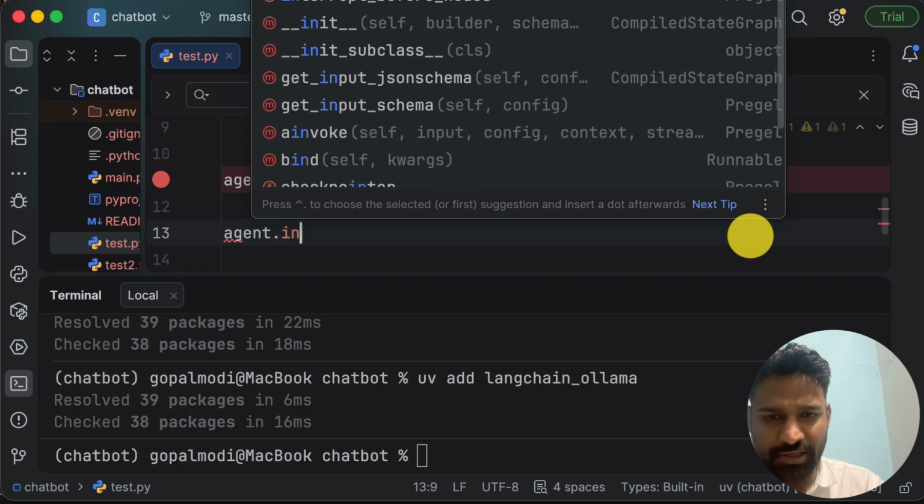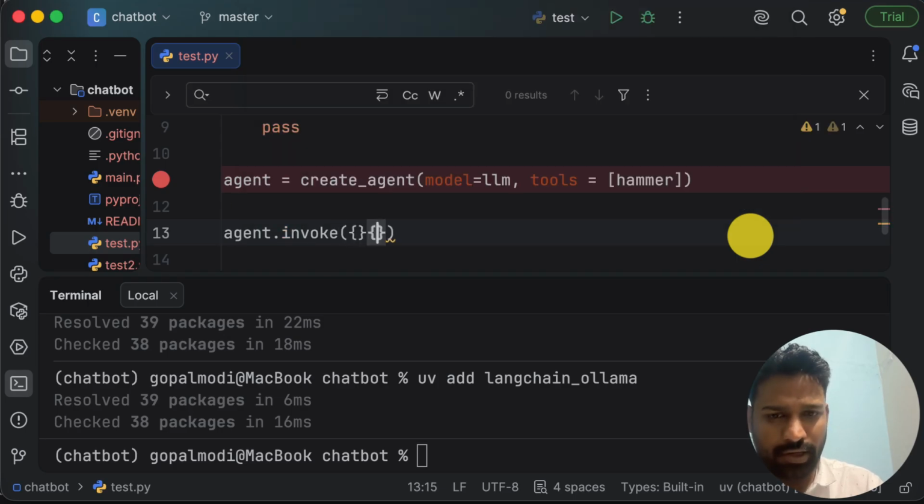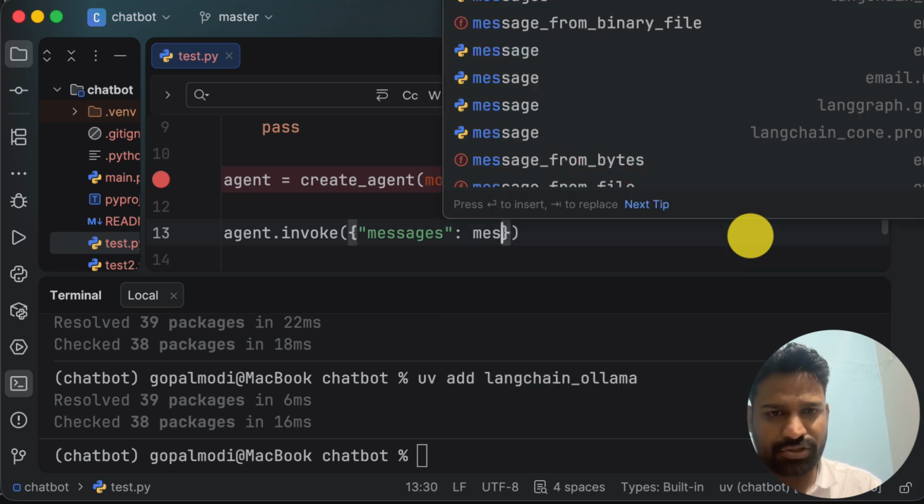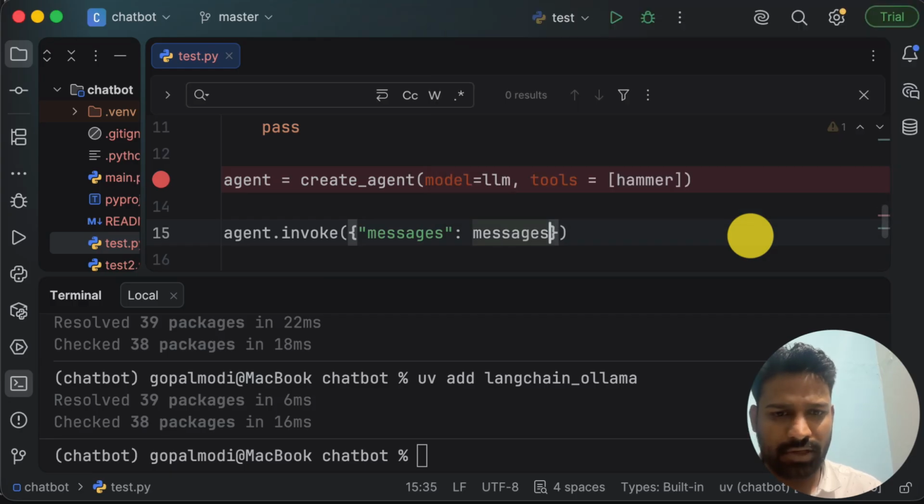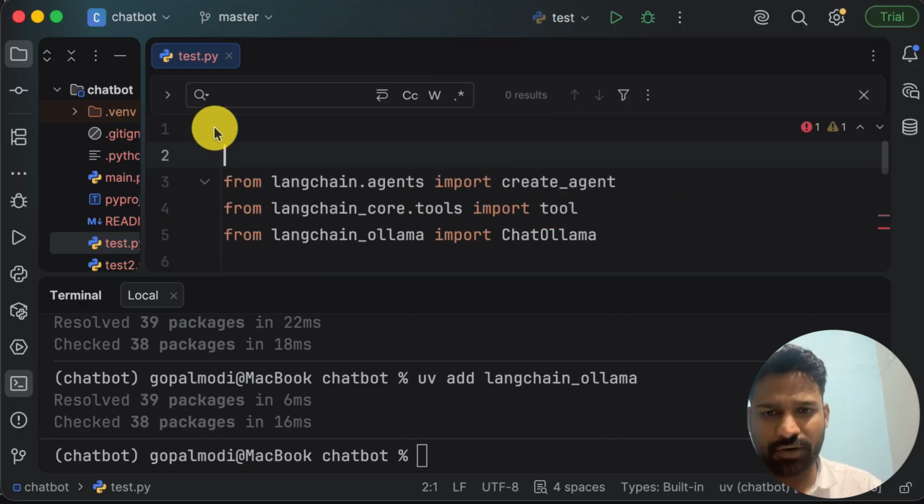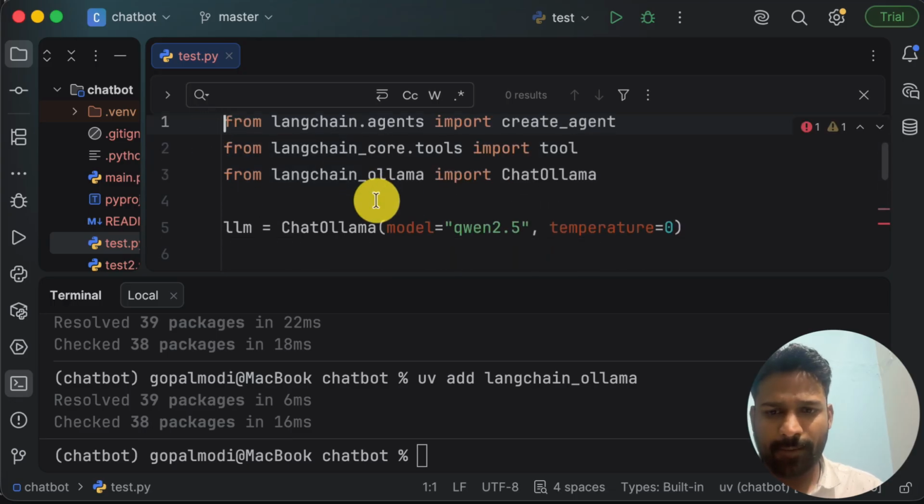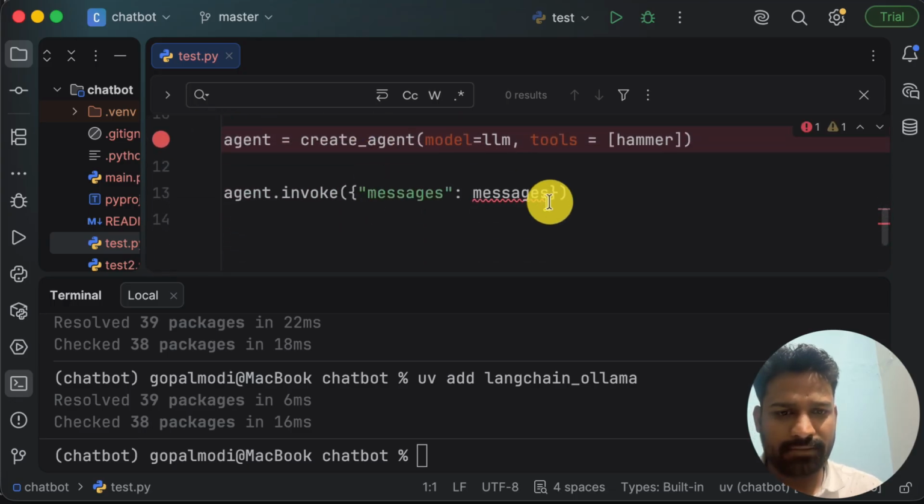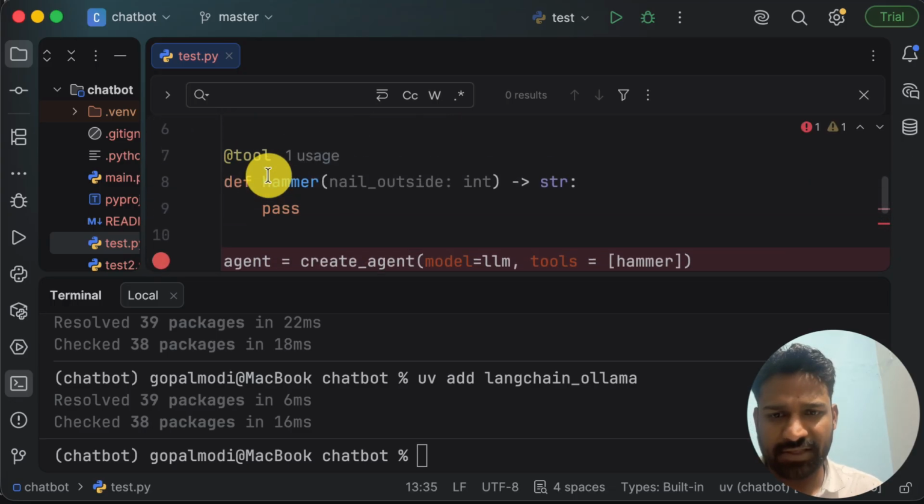Okay, we'll say agent invoke, and we'll say messages, and then we can just give it messages. These messages we have to define. It was imported wrongly. Now, these messages. So first let's define these messages.